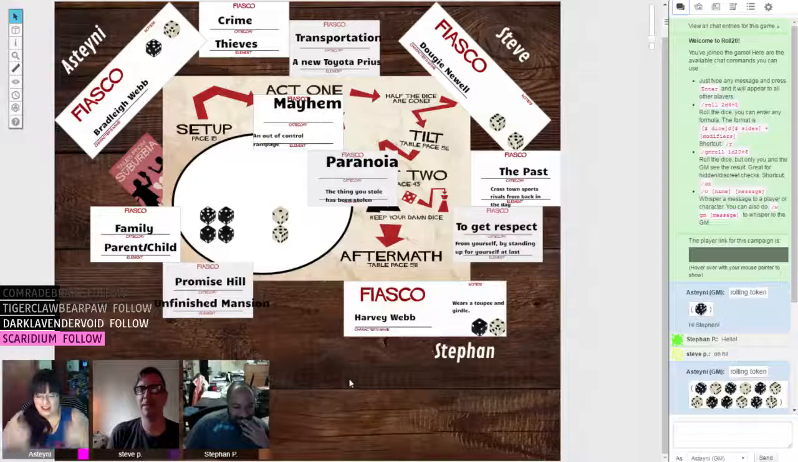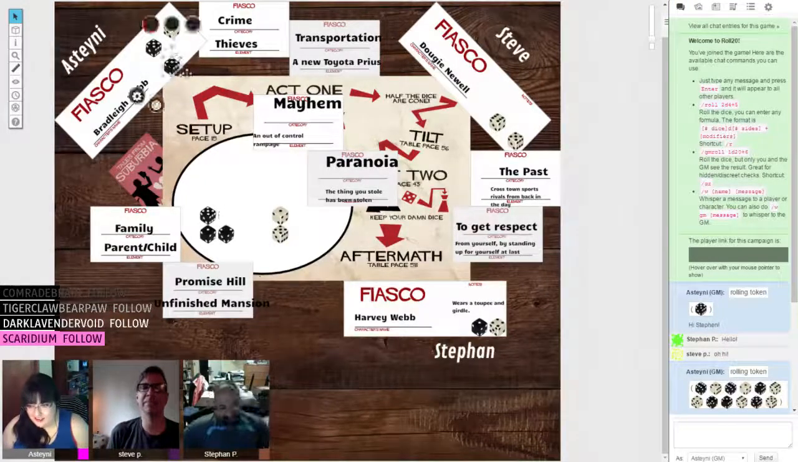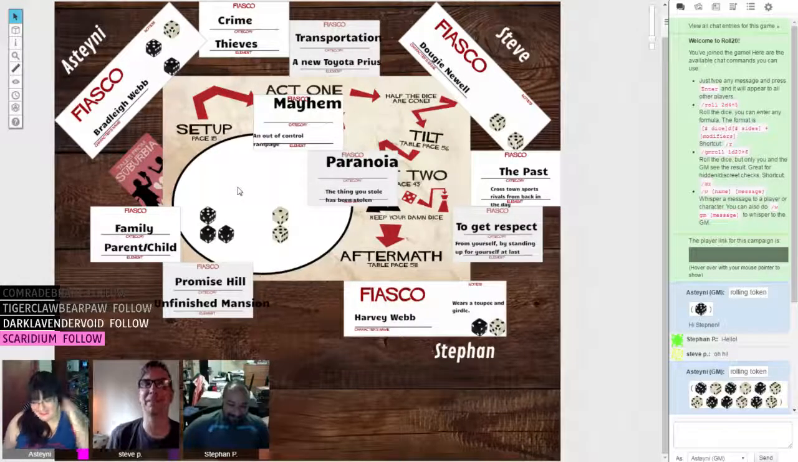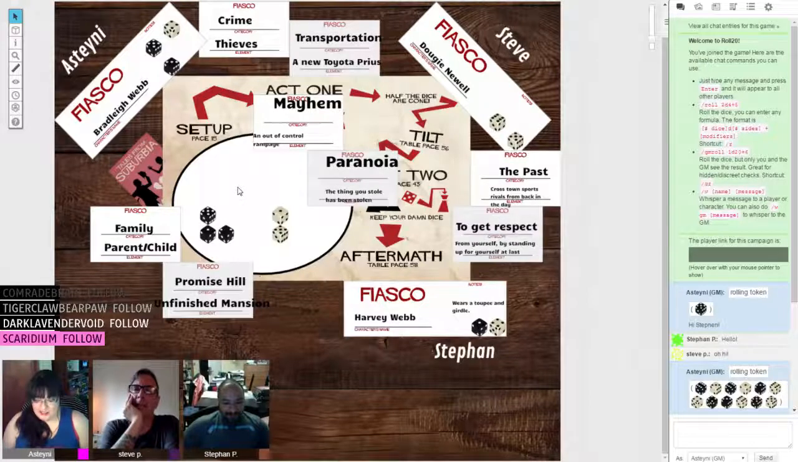Okay, so is that black die? Black die. Yeah, I think you're about to. And since it's Act 2, you keep your damn dice. So I keep. Dougie needs to resolve for white die, so bad things happen to Stephan.